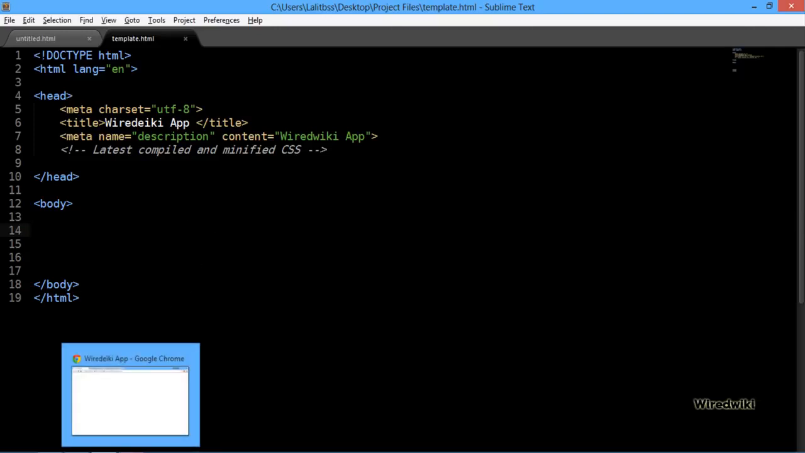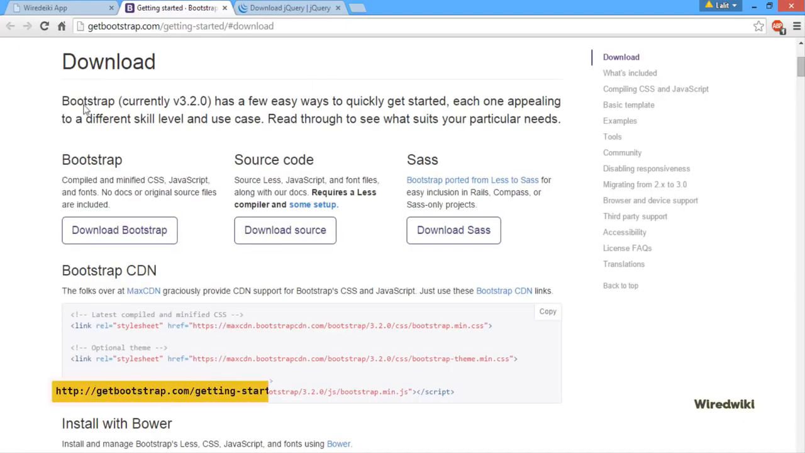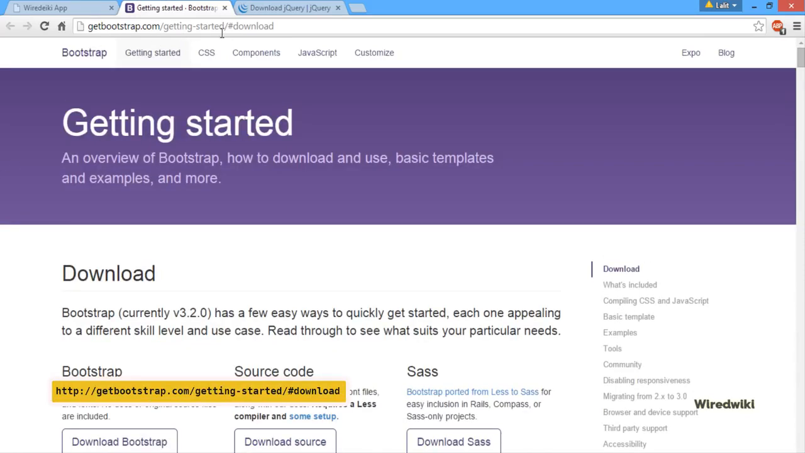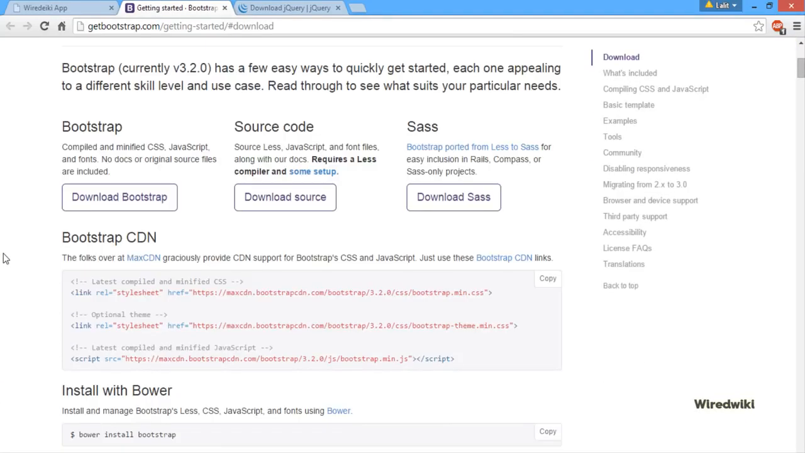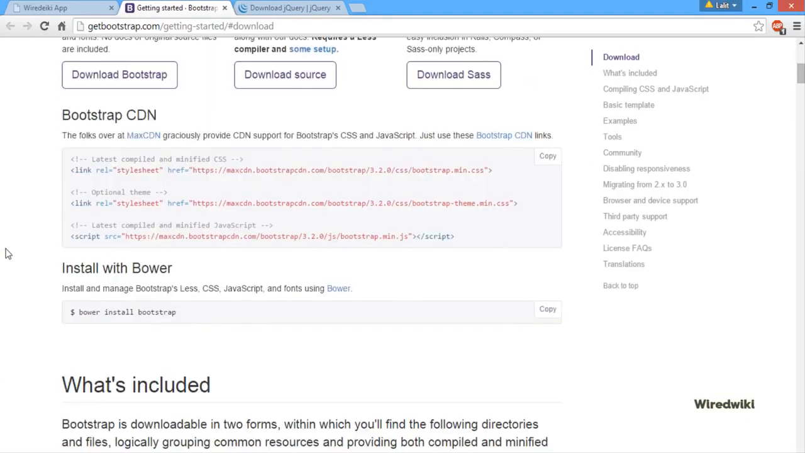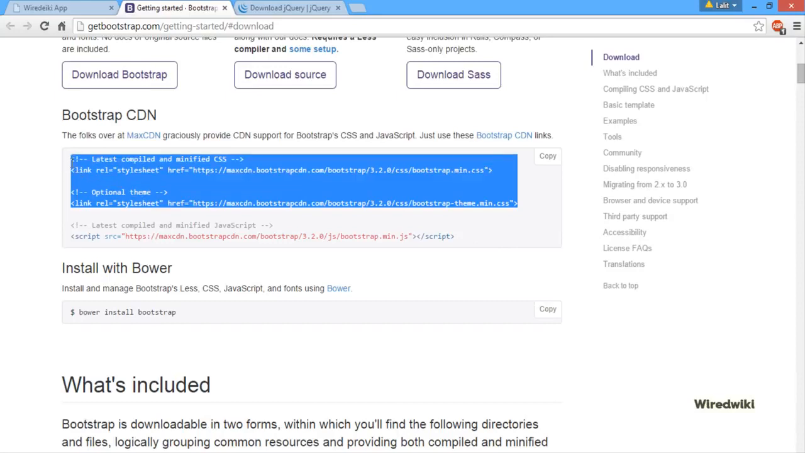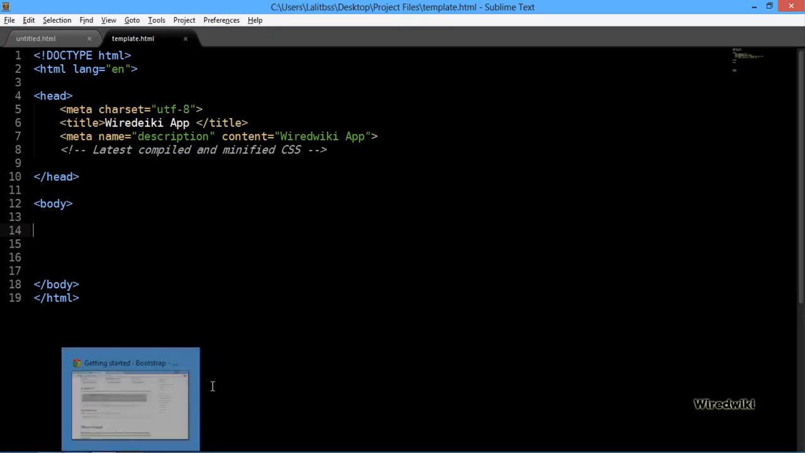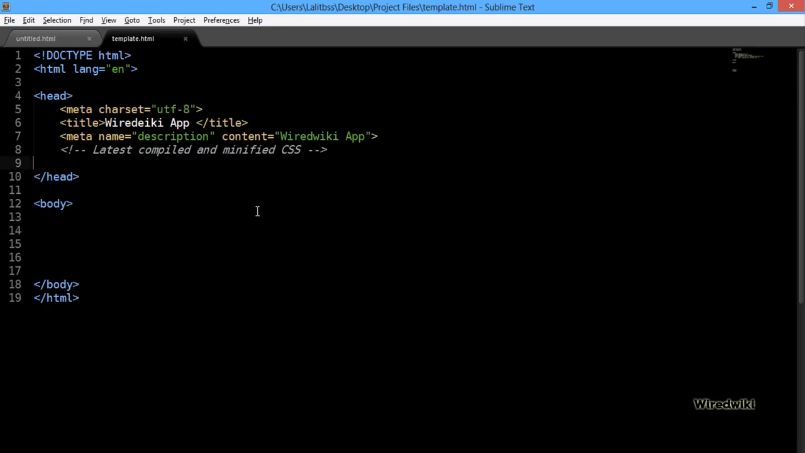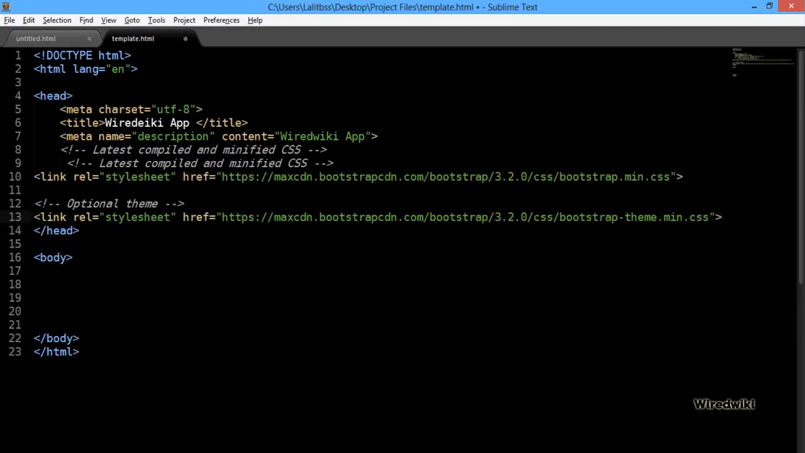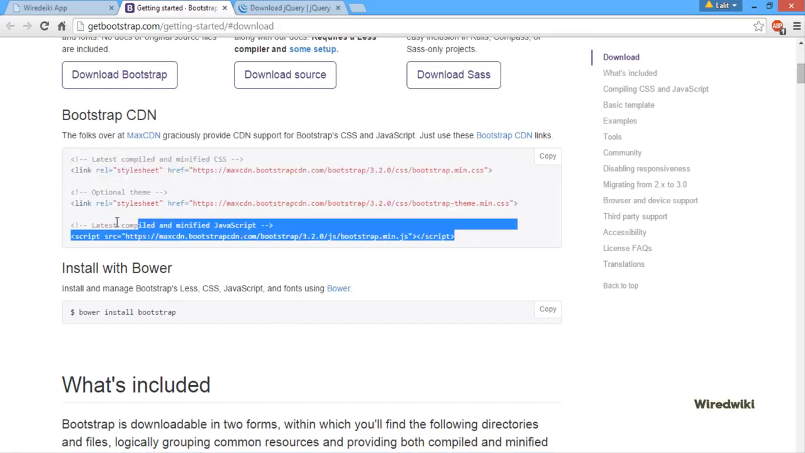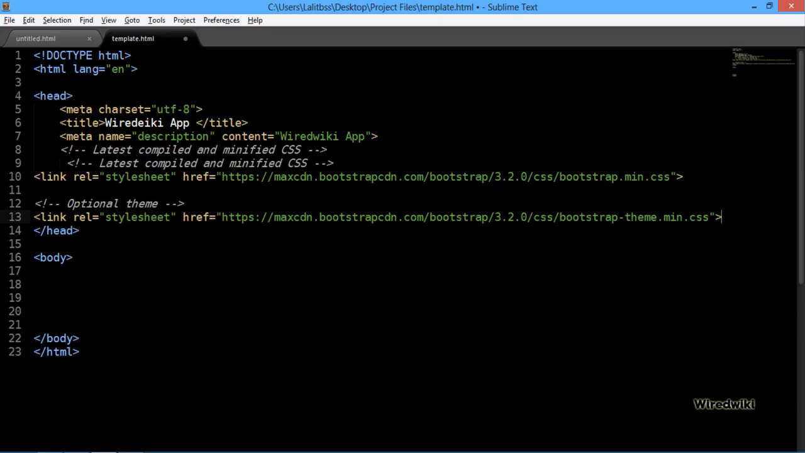So for installing Bootstrap, go to getting started, or you can just click this getting started tab, and inside this scroll down a little bit. There is this Bootstrap CDN. So you have to copy these three links. I'm gonna copy these first two. Copy these, Control C, and paste it inside my head section. I'm gonna go again to Bootstrap and copy the third link inside at the end of the body section.